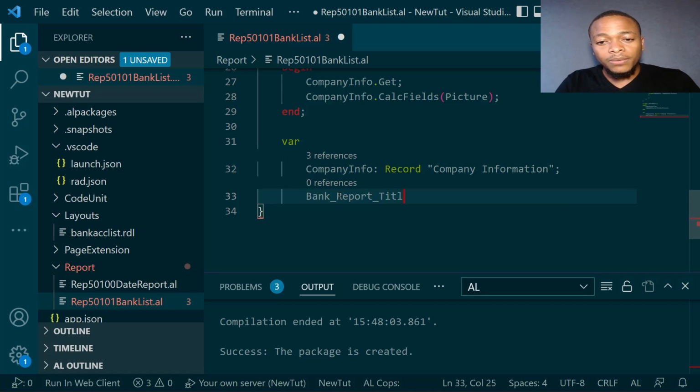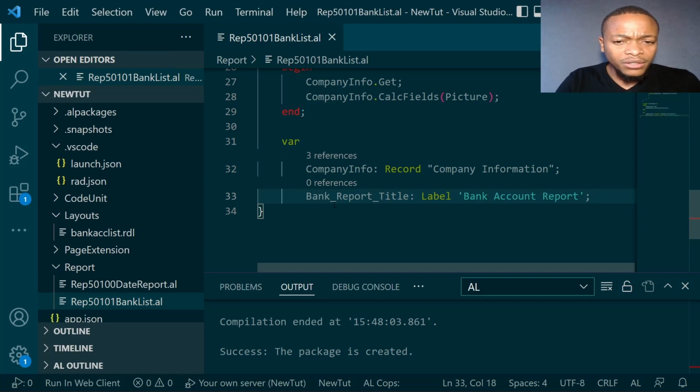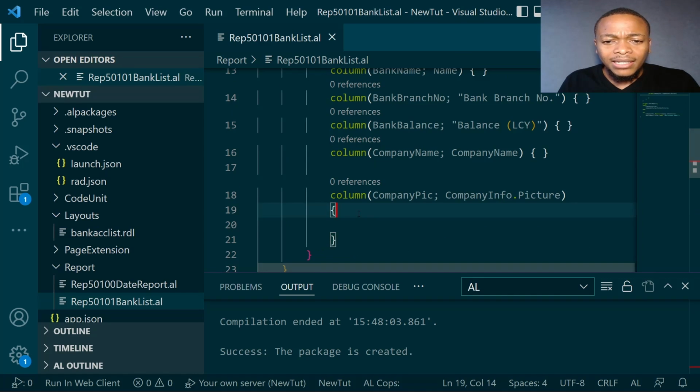Let me say title, and then it's a label of bank account report. I believe that is the only label we need. Bank account report. Okay, forgive this naming convention of mine, but I believe it works. Bank report title. Then we need to add it again here.